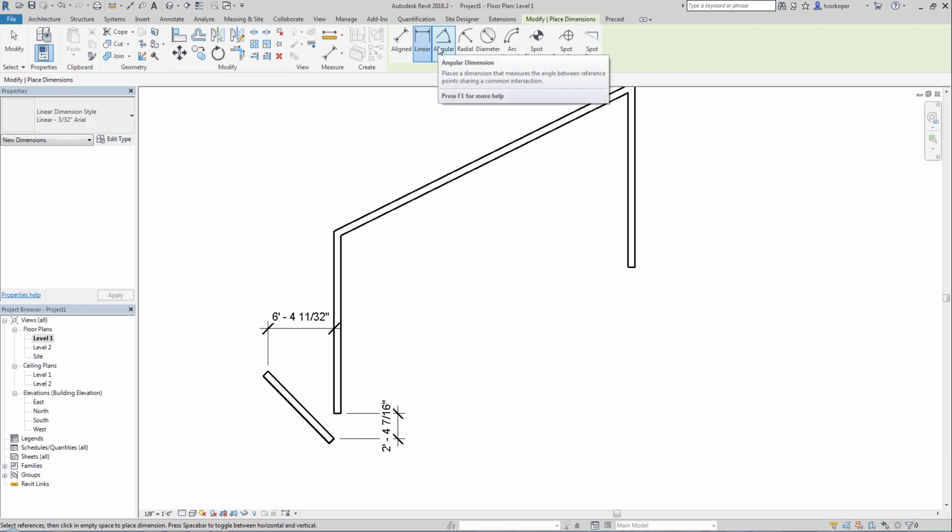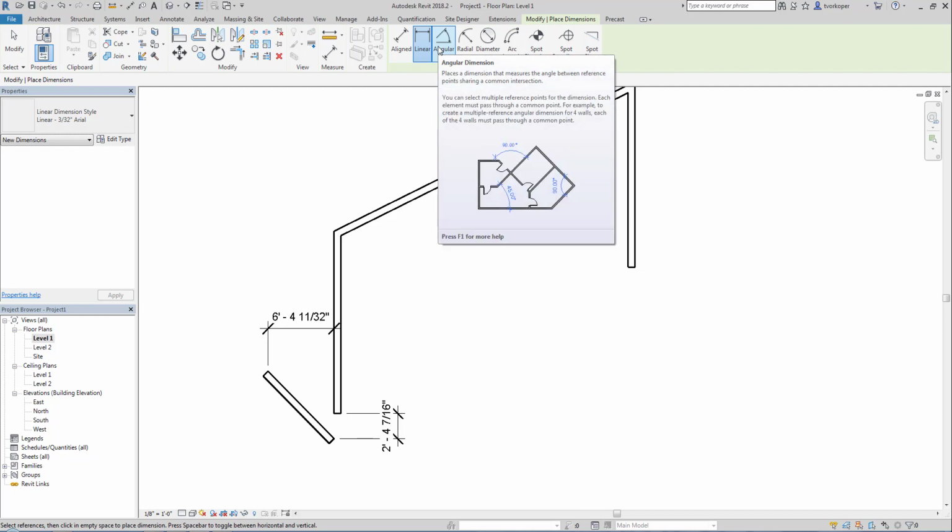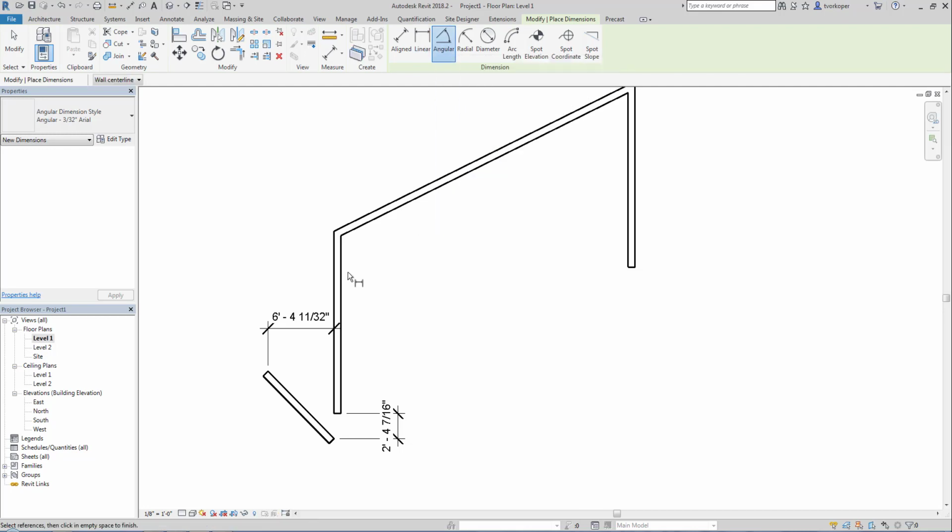The next dimension is angular. This dimension measures angles between objects. You can select one object and the next, and you will see the angle. When you click again, it'll place the dimension.